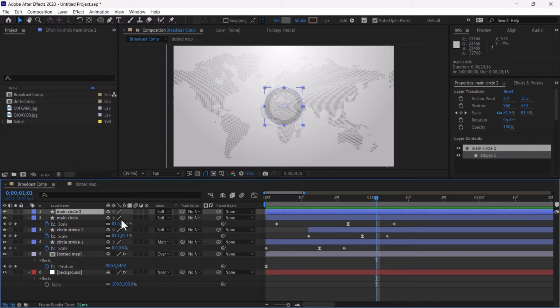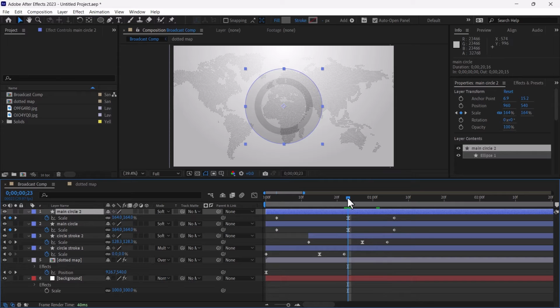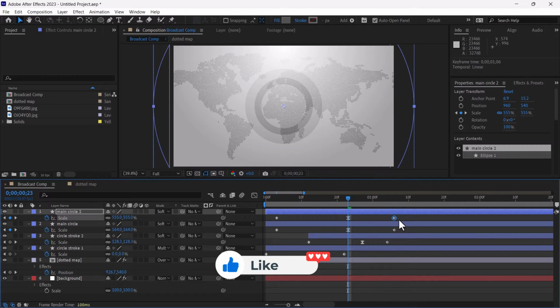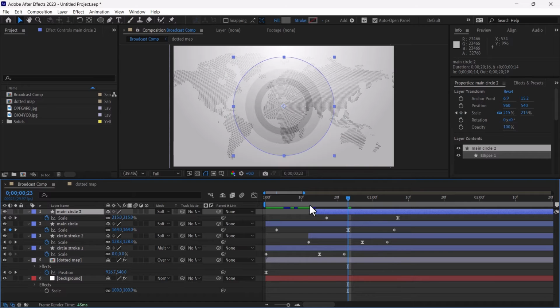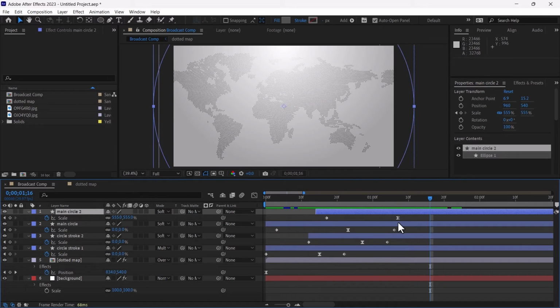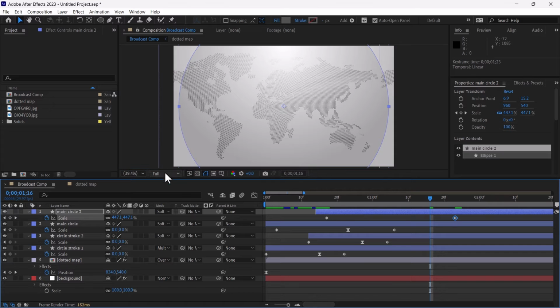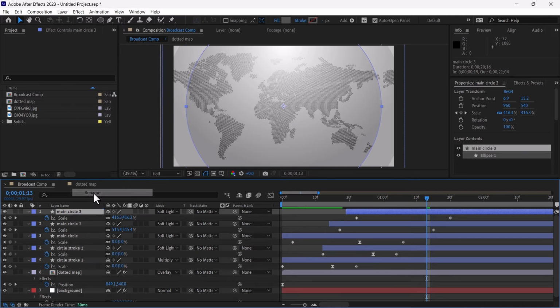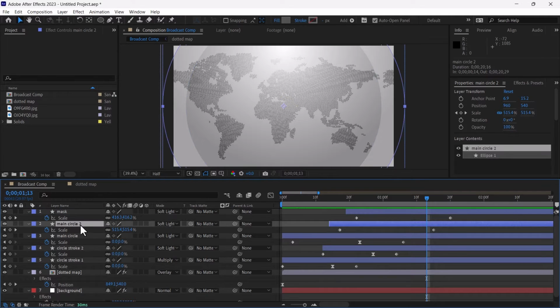Again, I will duplicate this main circle and increase it to the whole screen and delete this end. Again, duplicate it and change its name to mask and pick whip the track matte and set it with this layer and change the track matte to alpha matte inverted.